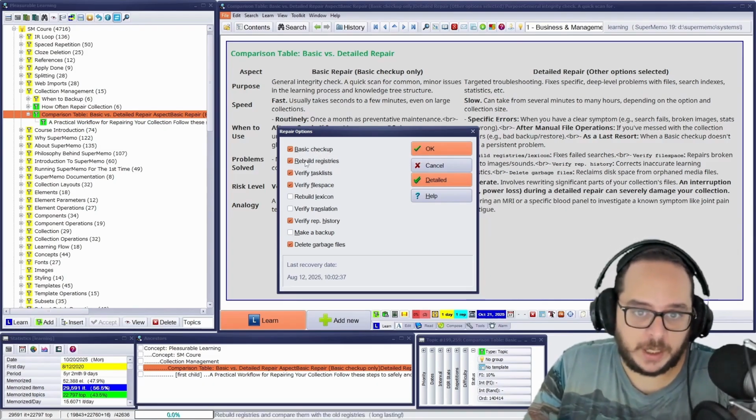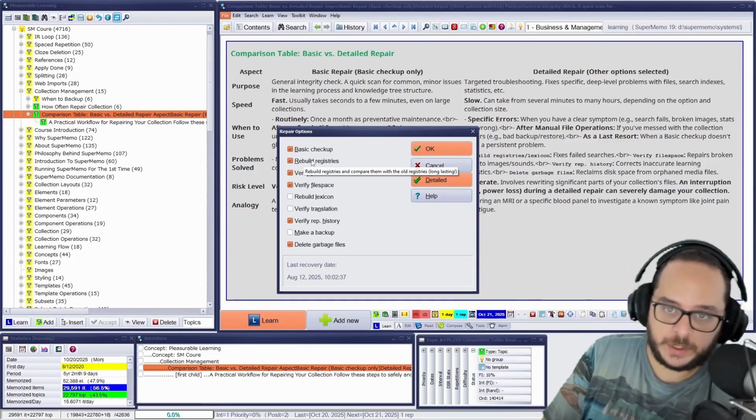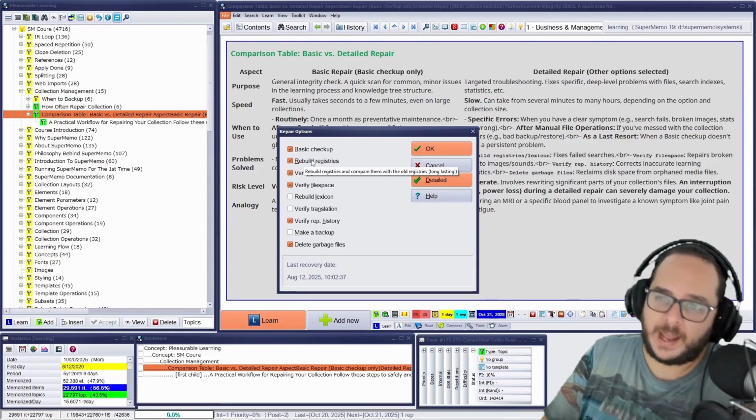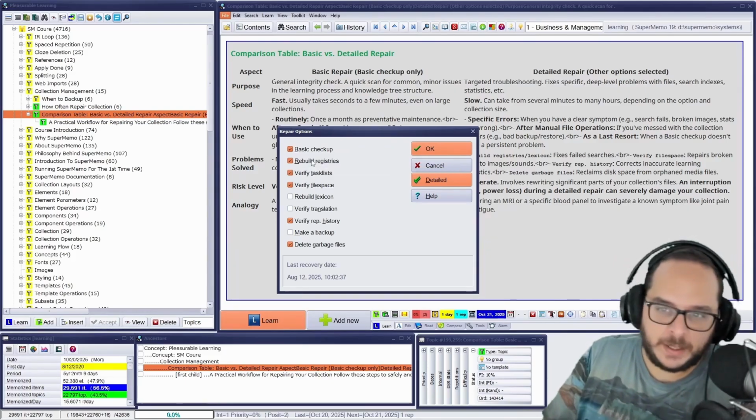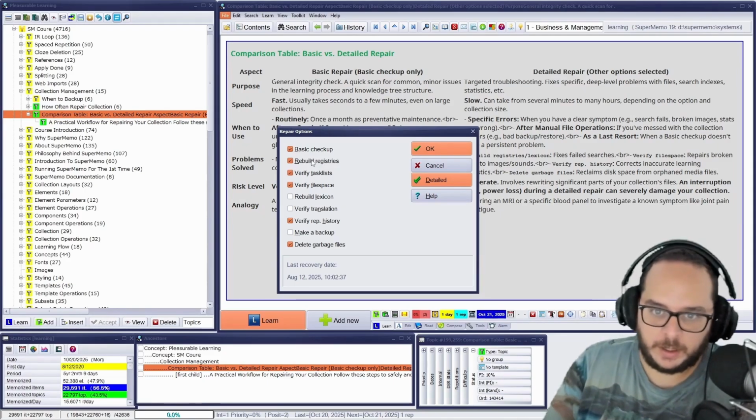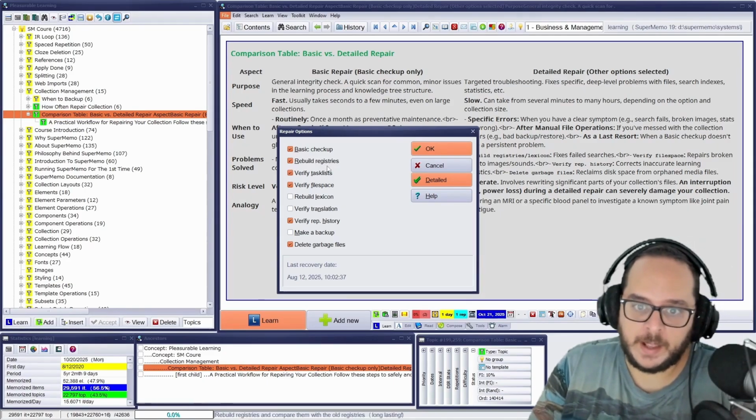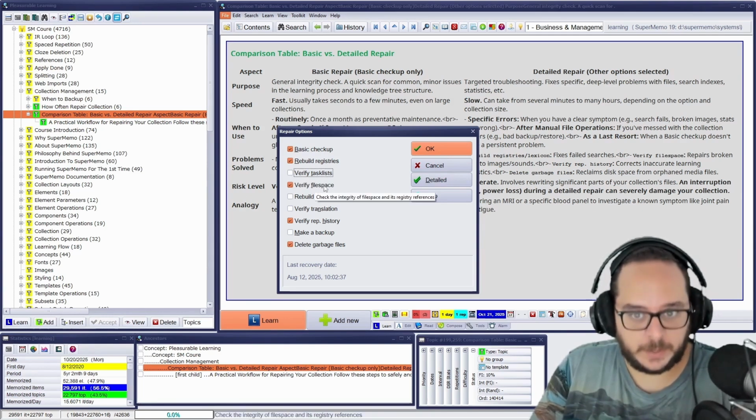So basic is just the parameters of the learning process, whatever that is, right? Then registries, it rebuilds every single registry. Text registry, which will usually be the largest, the image registry, font registry, sound registry, the ones you will be using. Then tasks. If you don't use tasks, the tab list, this is useful for you. Then file space. This is useful.